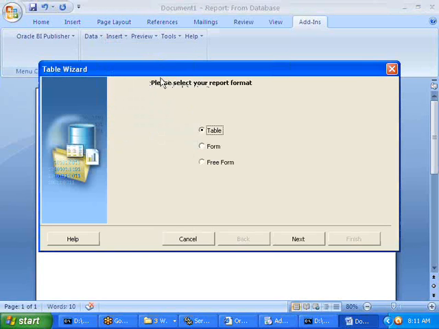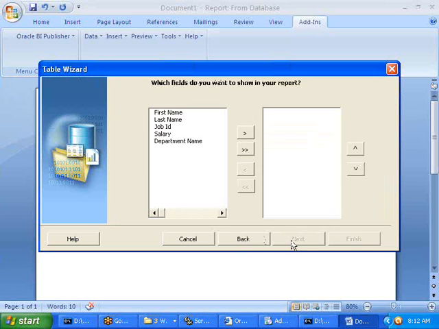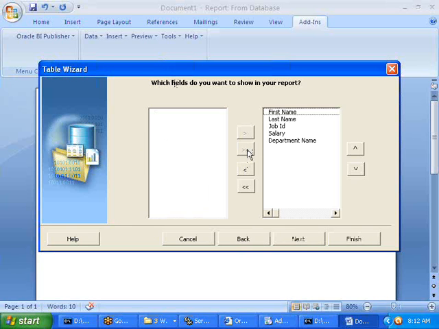Then automatically it is saying please select your report format. You want table or form or free form. Again in the table wizard three things are offered, sir. Now I am going with the default one, table and data set. Just now whatever data set we have, keep it. Now these are the things available. Click on all of those. Next what, sir? Click on next.